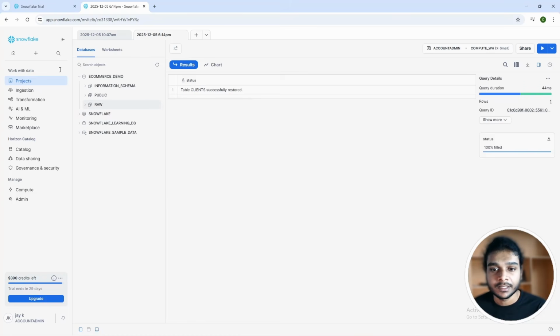That's just for testing. Now, let's talk about views. What is a view? A view is nothing but a query saved as an object. Okay. What I mean by that, let me show you.